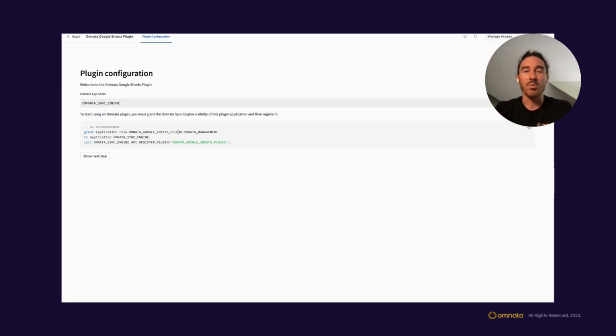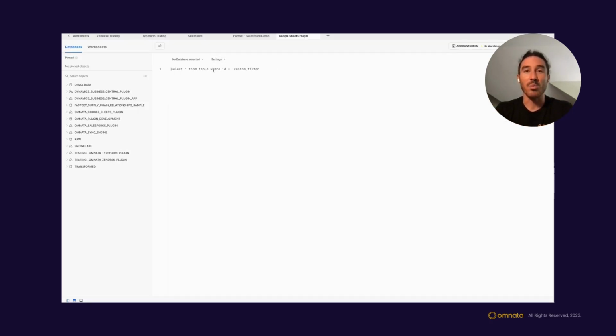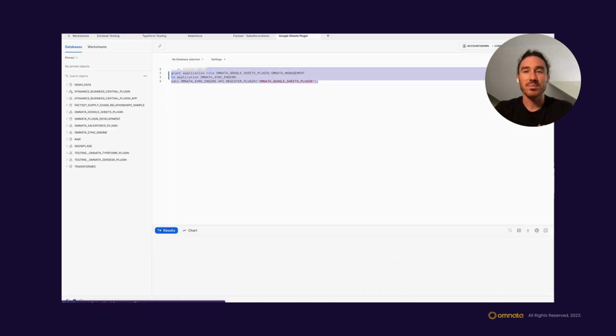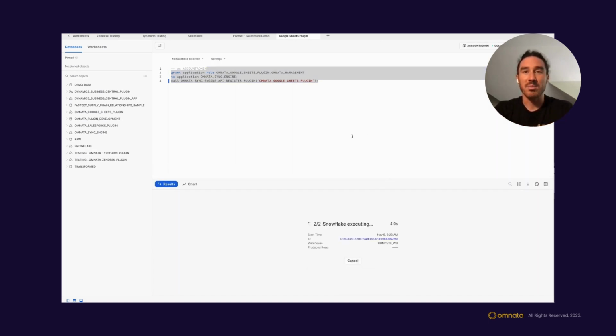Now, what we're doing in this onboarding is we're actually configuring the plugin to talk to the Omnata sync engine. We have to run a couple of grant statements, and the onboarding will provide you with those little snippets of SQL just to copy paste into a SQL worksheet. You have to be an account admin to run these grant statements. So if you're not an account admin, you may have to get somebody else to complete the onboarding at the start. You only have to do this once when you configure the app for the first time.